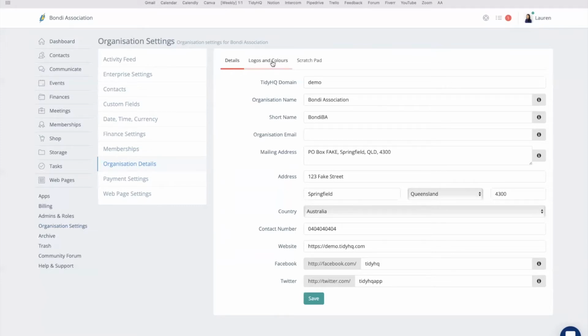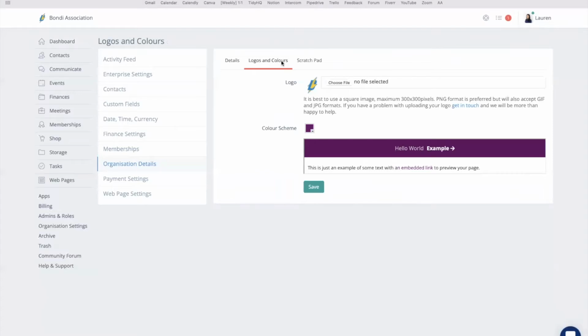And then we also have logos and colors. So if you ever have to update your logo at any point, you can do that here simply by uploading a file. And then there's also the set color scheme, which will be reflected in your public page as well.